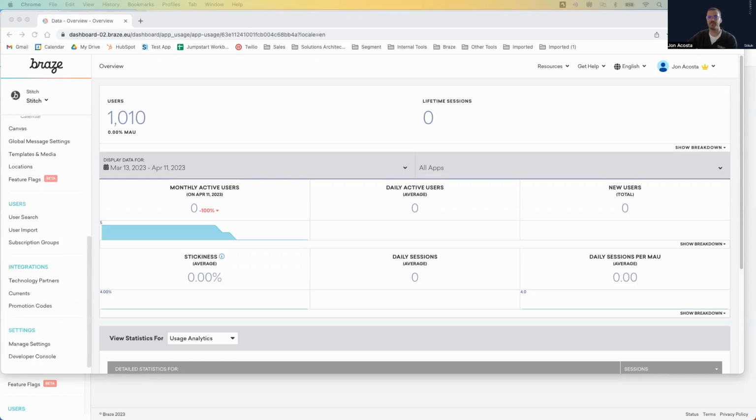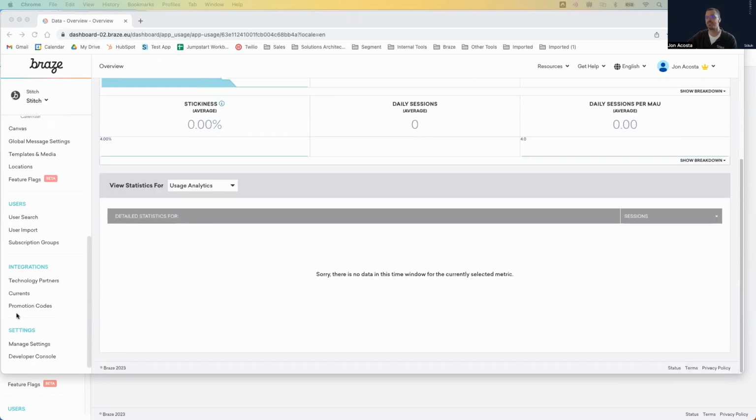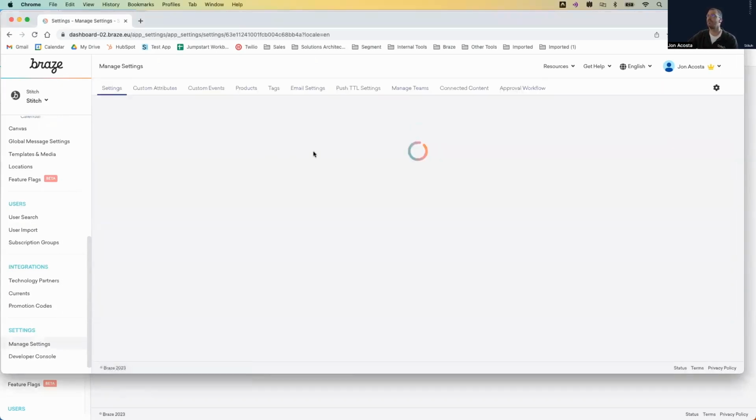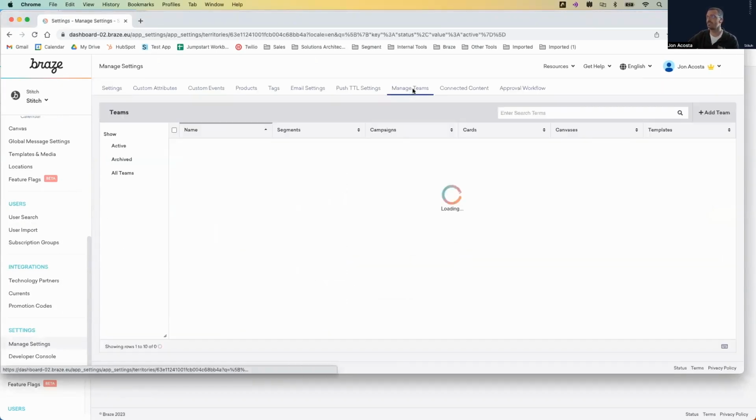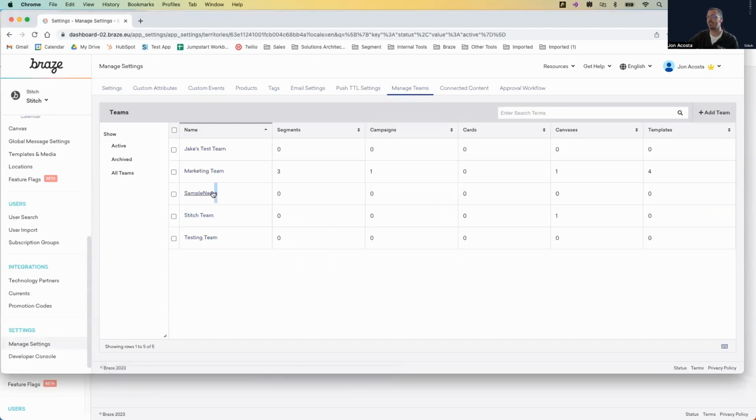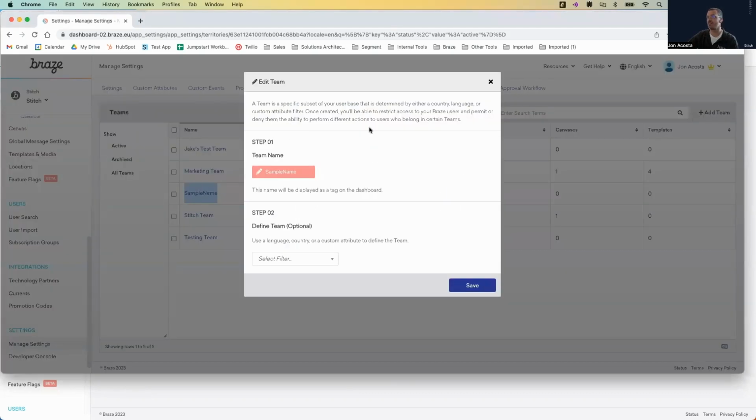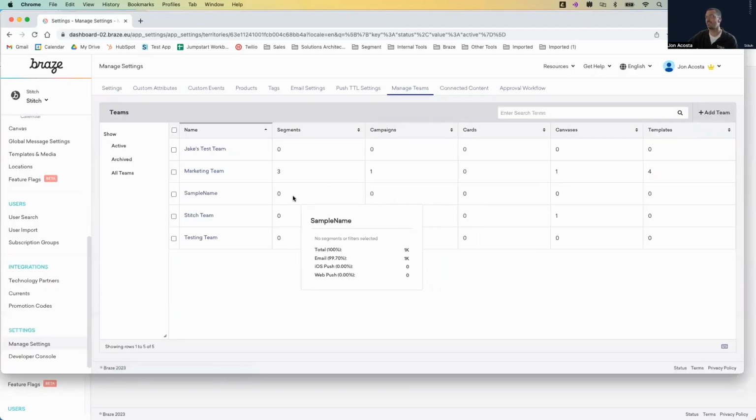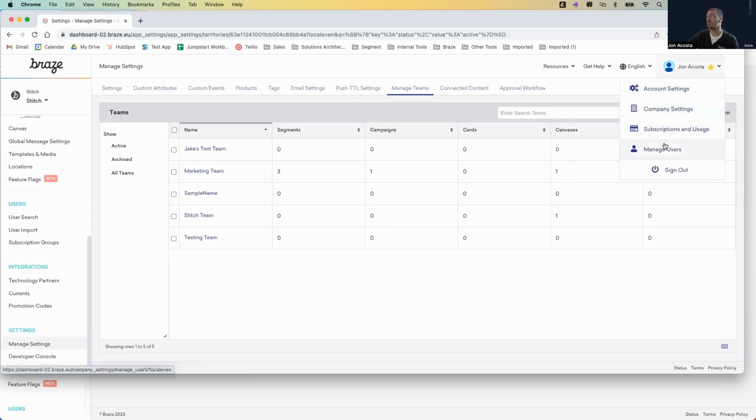And so as we look, you can actually, as an admin, scroll into Manage Settings, go to Manage Teams, and you can see some of the teams we've got here. I just created this one. Today, we're actually going to use the marketing team above it, but you can see when you give it a name, and optionally, you can give it a filter, and you can see how many things are associated with each team.